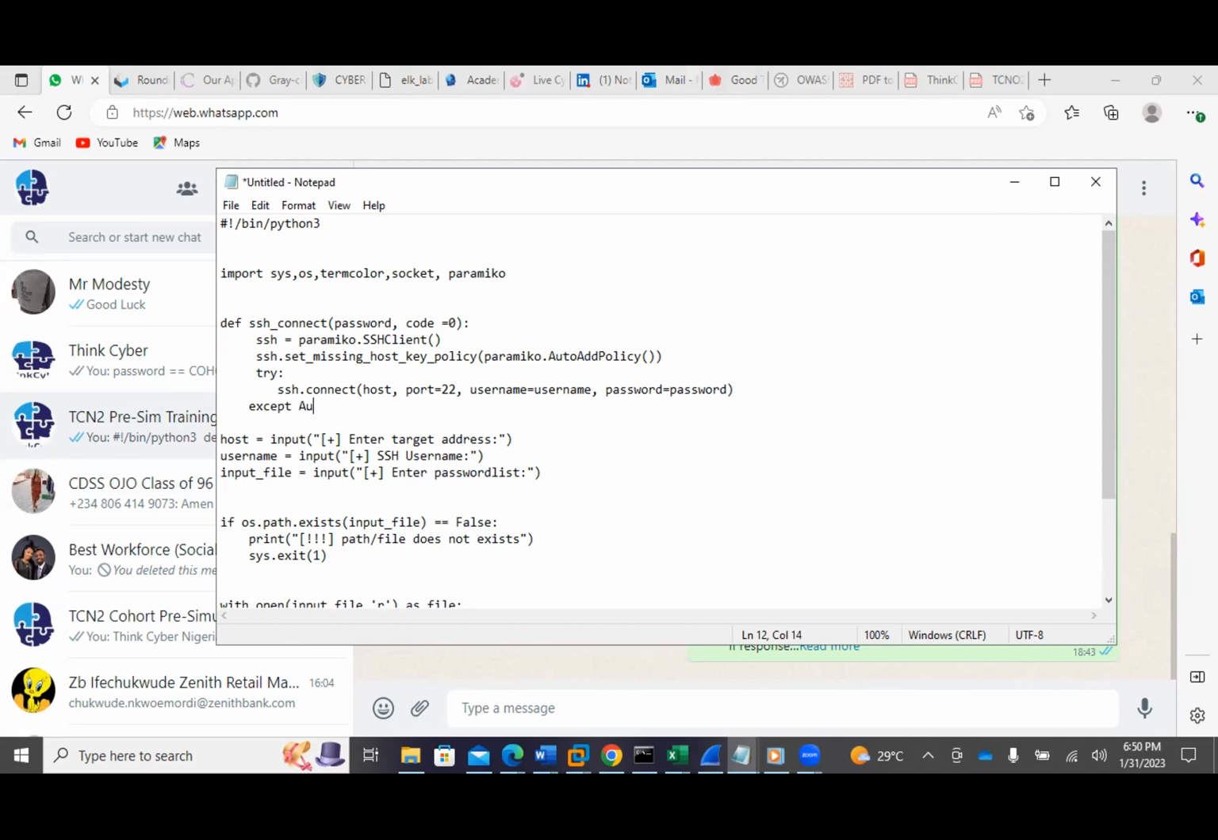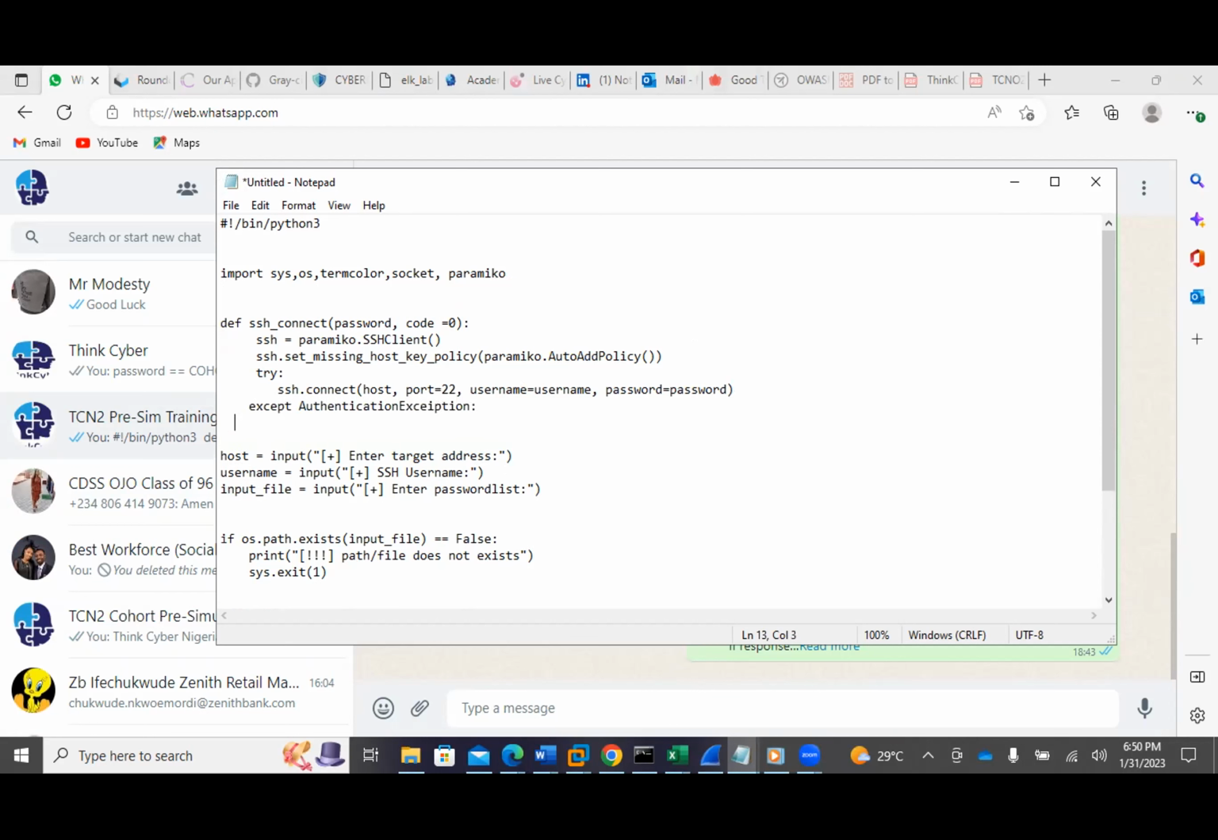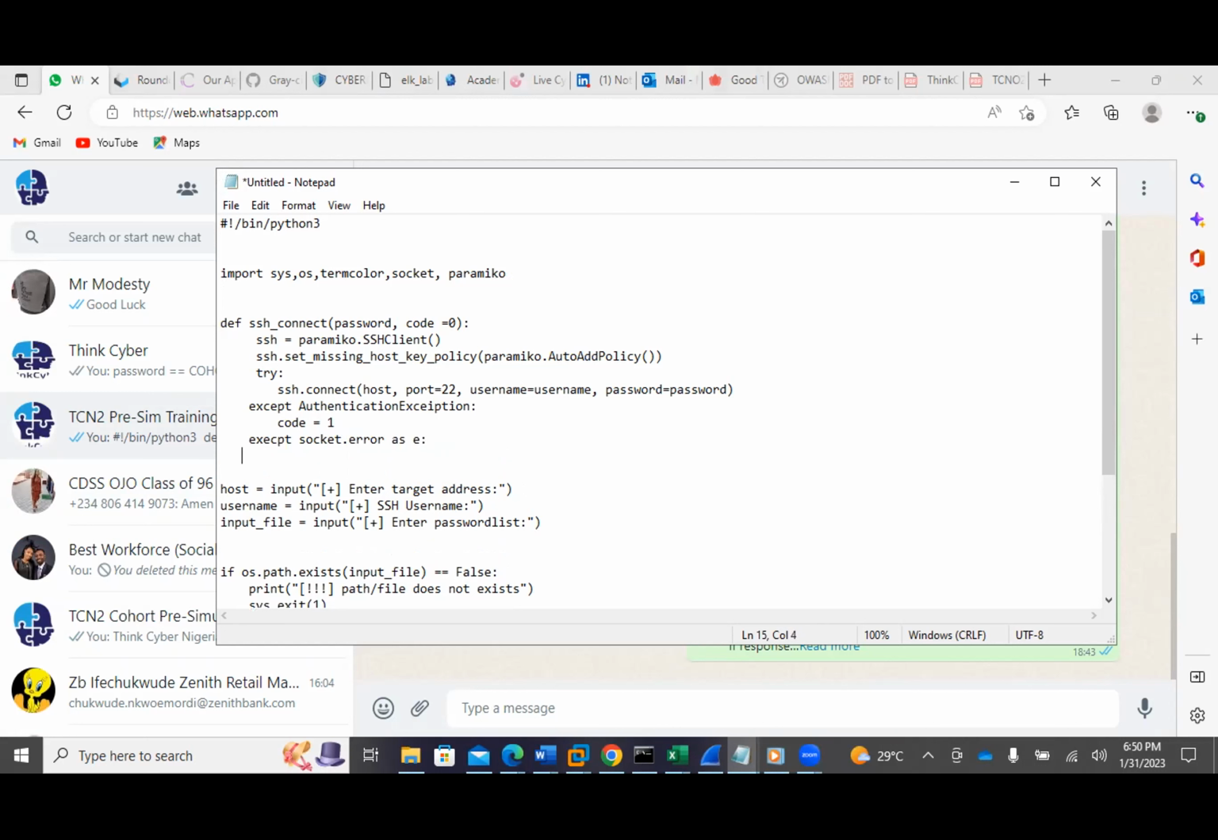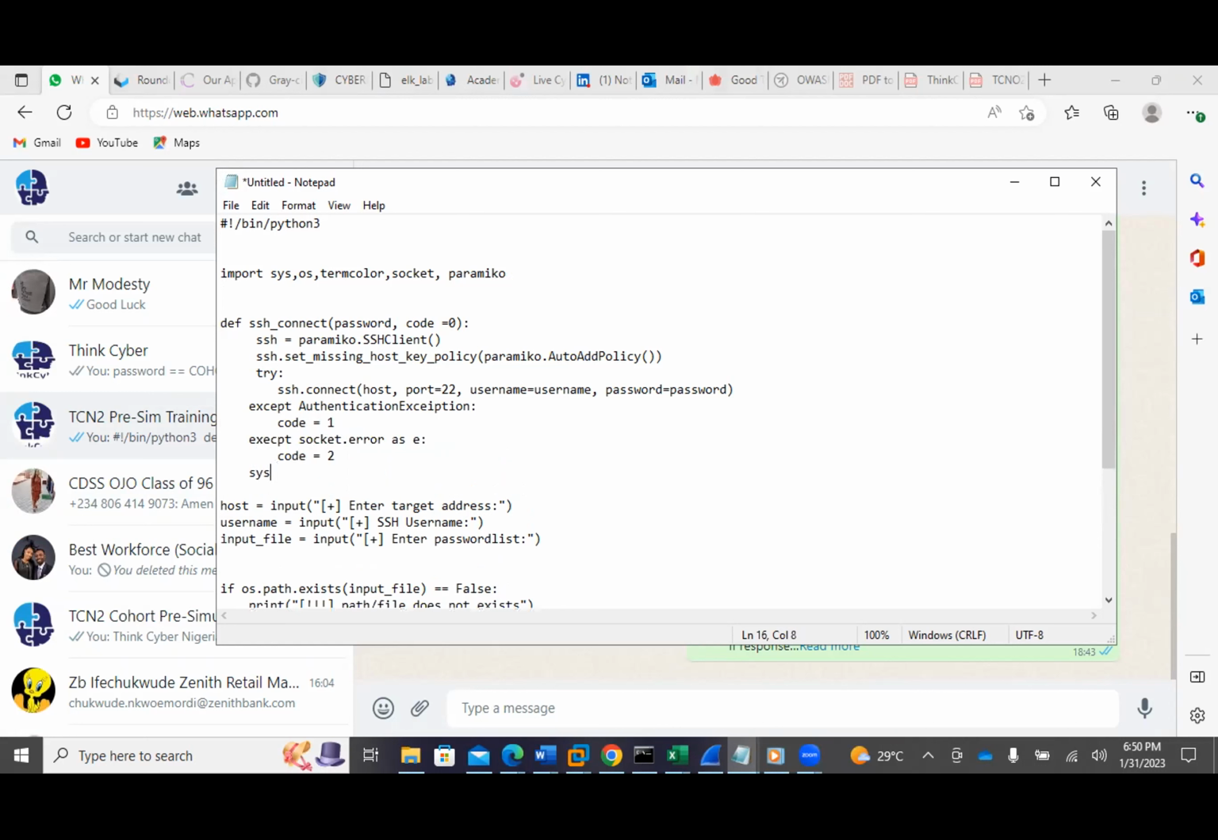Except authentication exception, code is equals to 1. Except socket.error as e, code is equals to, so sys, ssh.close, return code.